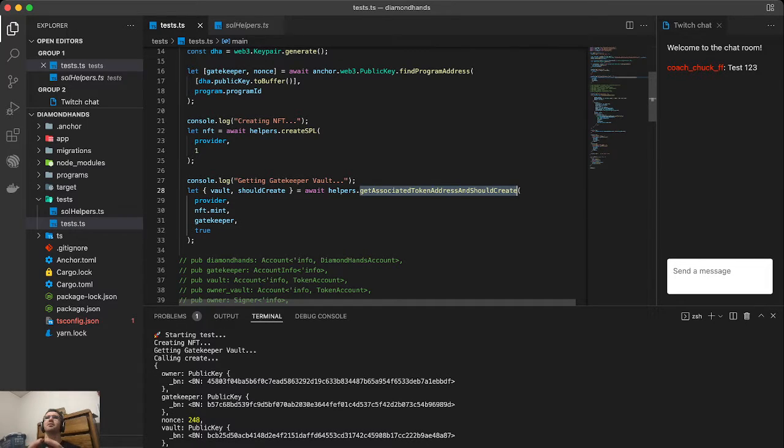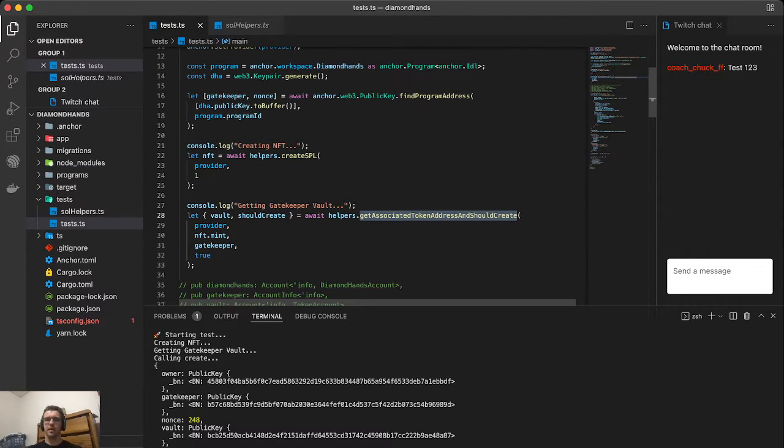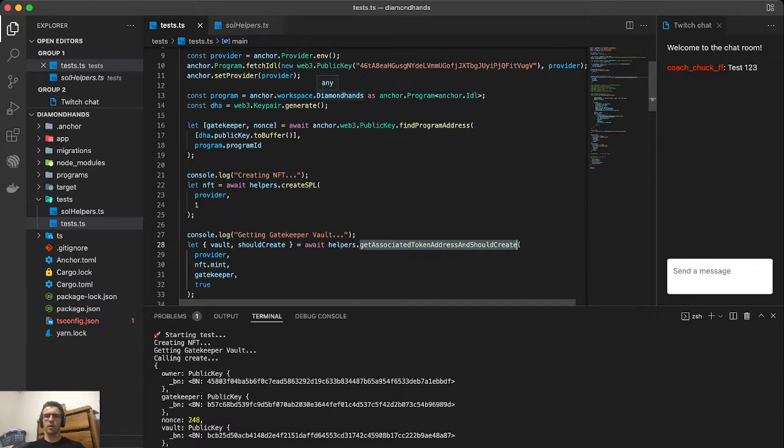actual, I'm trying to think of this. Everything is an account in Solana. So the program we're interacting with is an account. The Diamond Hands program is an account. And think of the Diamond Hands account as like an object in object-oriented programming, where when we create it, we have to instantiate what's inside of it for it to work.